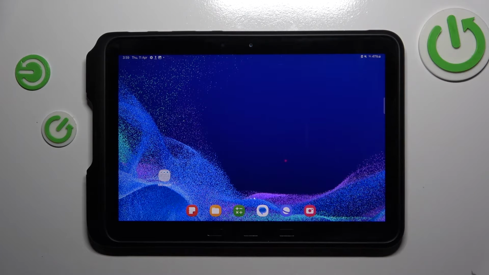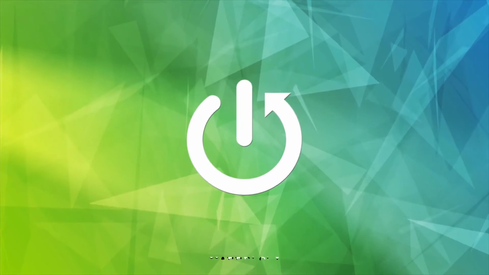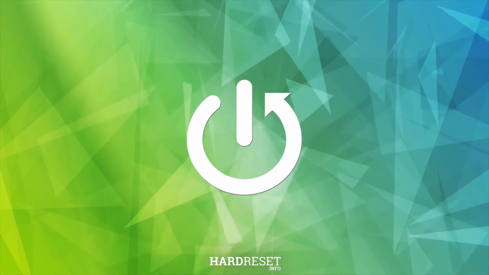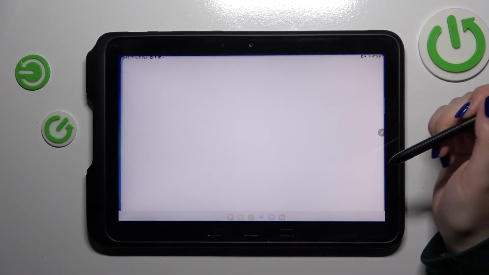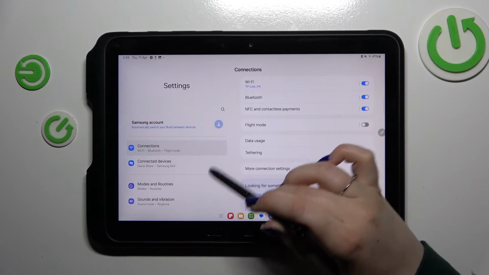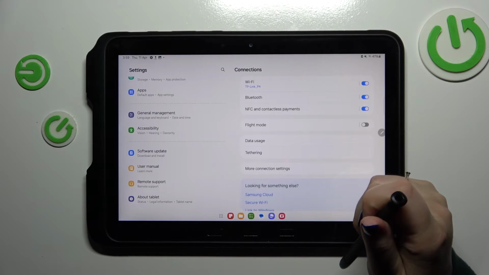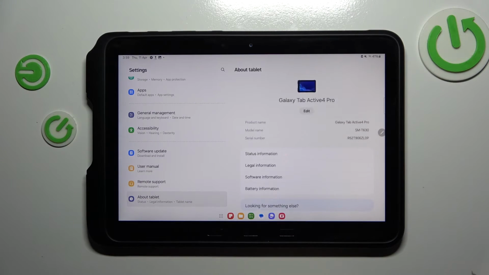Hi everyone, in front of me I've got a Samsung Galaxy Tab Active4 Pro, and let me share with you how to enable the developer options on this device. So let's start with finding and opening the settings, and here in this left section we have to scroll down to the very bottom to find About Tablet.